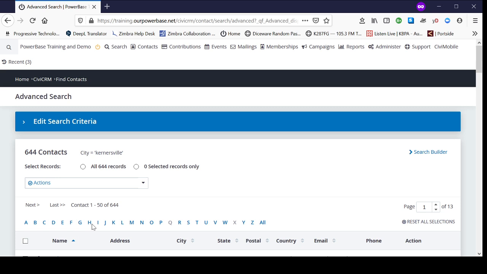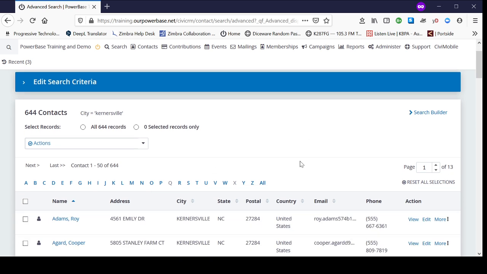Now let's say, that's a lot of folks. Maybe I want to get a more targeted list. So I'm going to do something. I'm going to search for just give me everybody who lives in the city of Kernersville who has given me at least $1 in their entire lifetime.